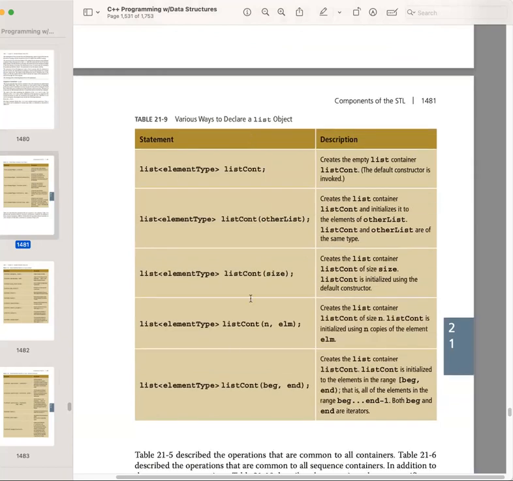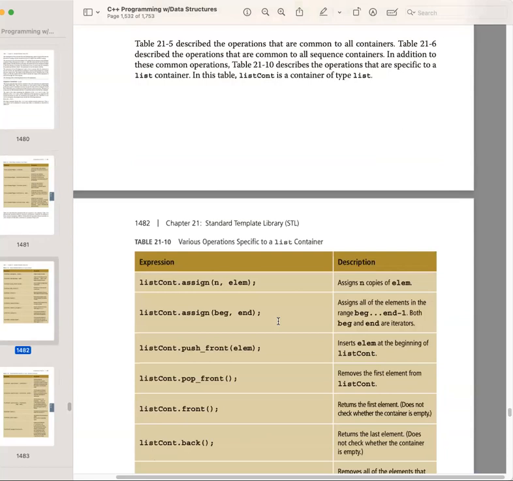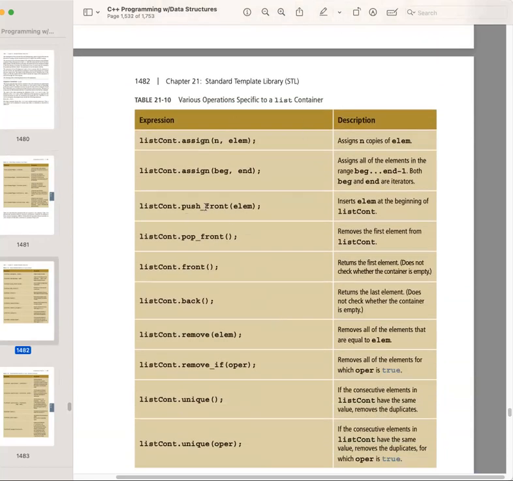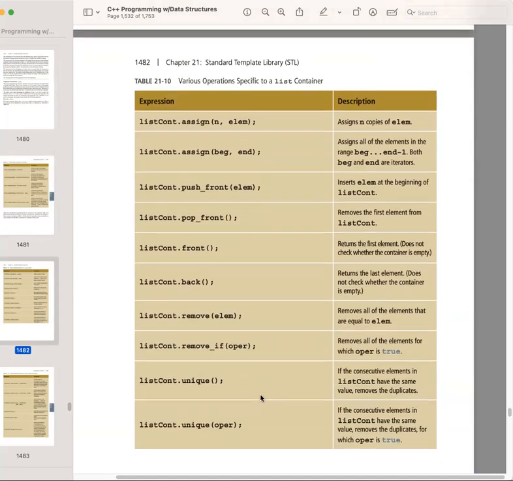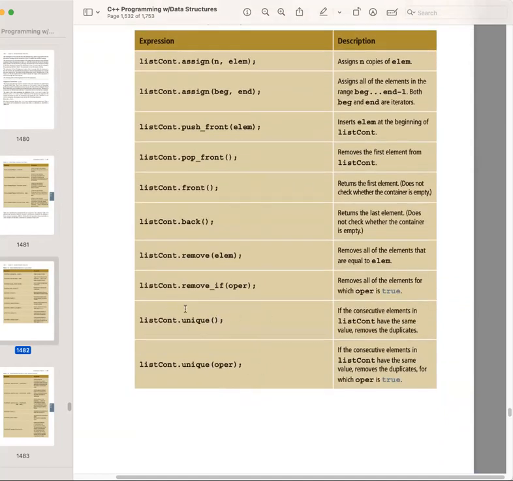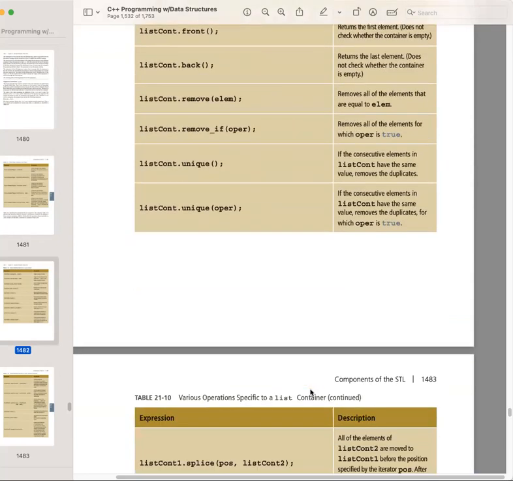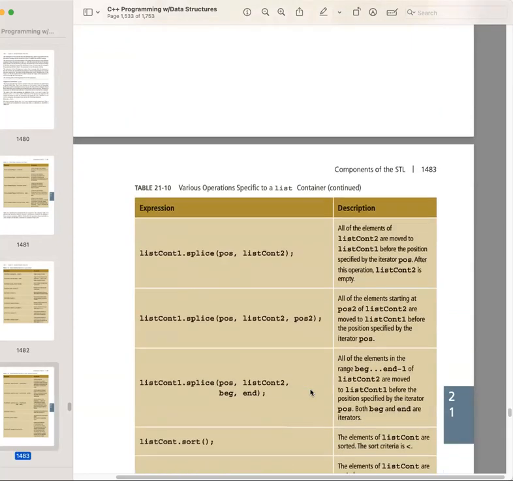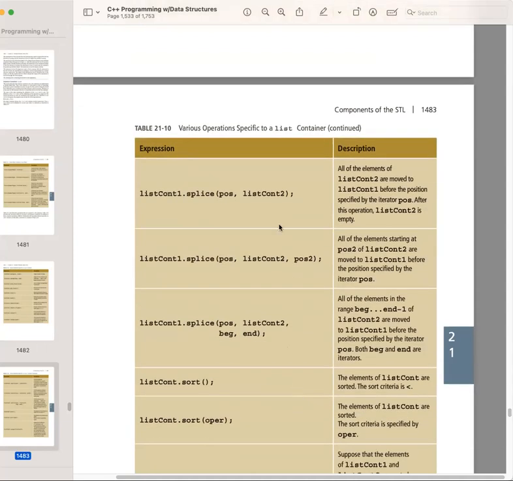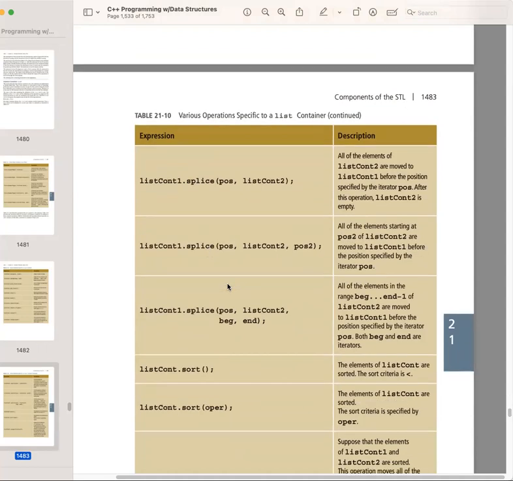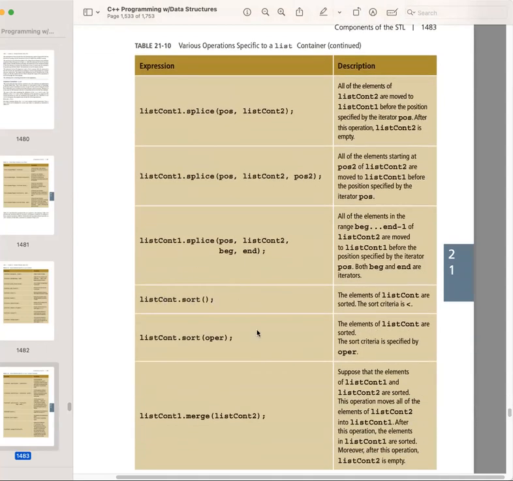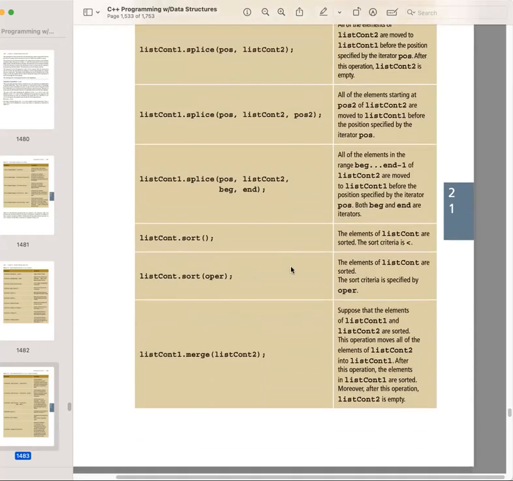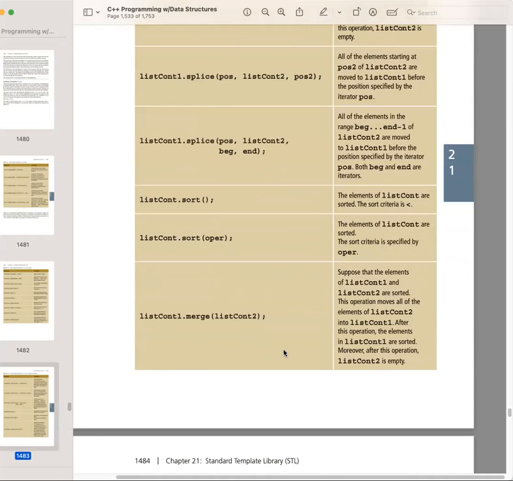Again, we have different ways to declare our list here. Then our standard operations on the list: we can push front, pop front. We have our front and our back. We have a remove, and a remove if based on some operation, and a unique, which will remove list elements that have the same value. Also, list allows us to do things such as a splice, based on combining different lists. We can do a sort.